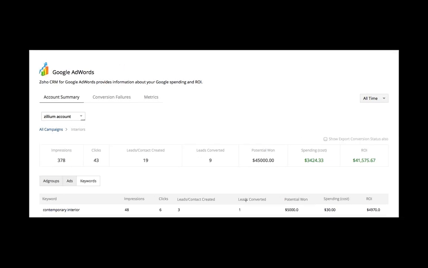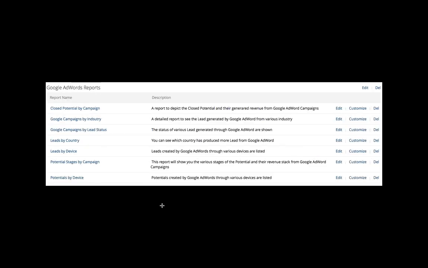You can also see the keyword level information now. What was the keyword that generated the ad to be shown, how many impressions and how many clicks and how many leads got generated. You can also see further information at the reports level. This is a set of reports that you get to see. These are already inbuilt for you.